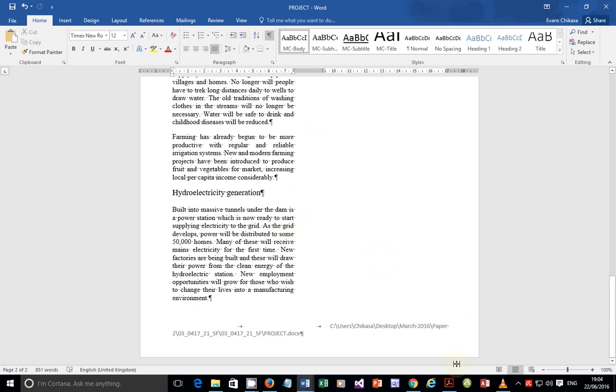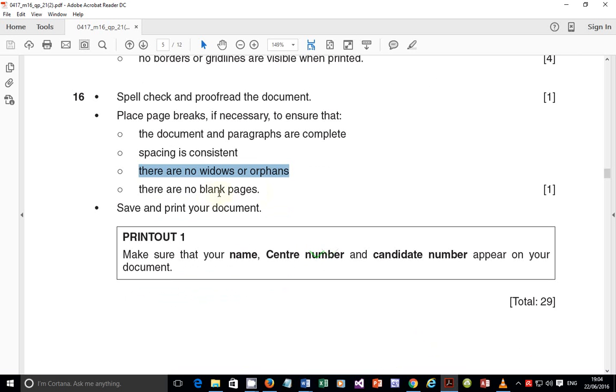Okay, so you come back to the question, and then there are no blank pages in this document. I've just checked on that, and also the paragraphs are complete, the document is complete, and you get a single mark for doing that. Okay, so save and print your document.